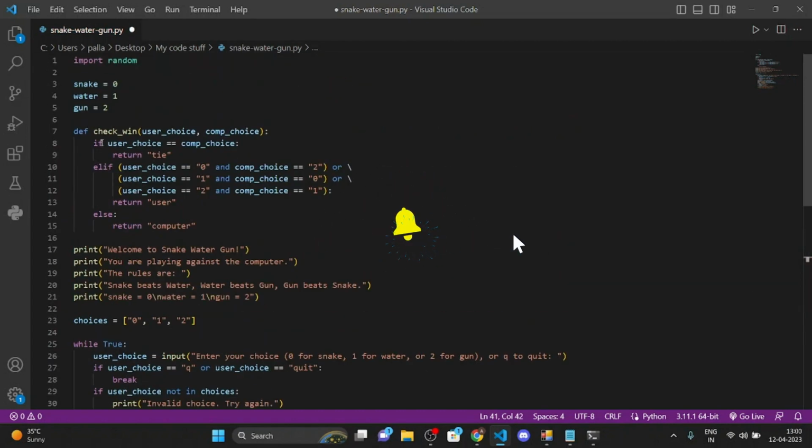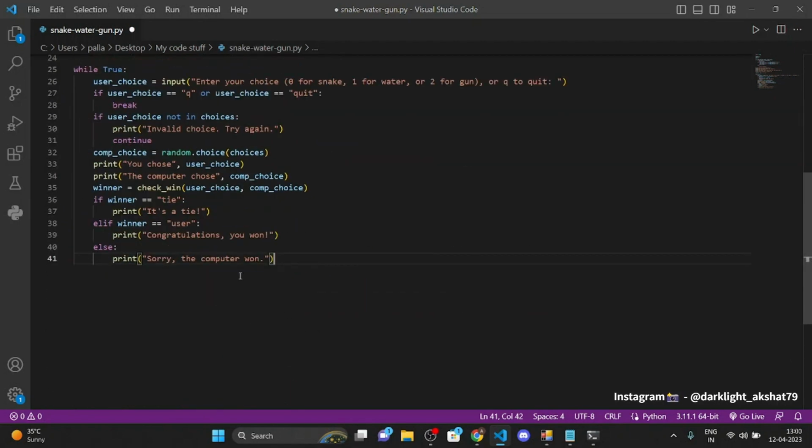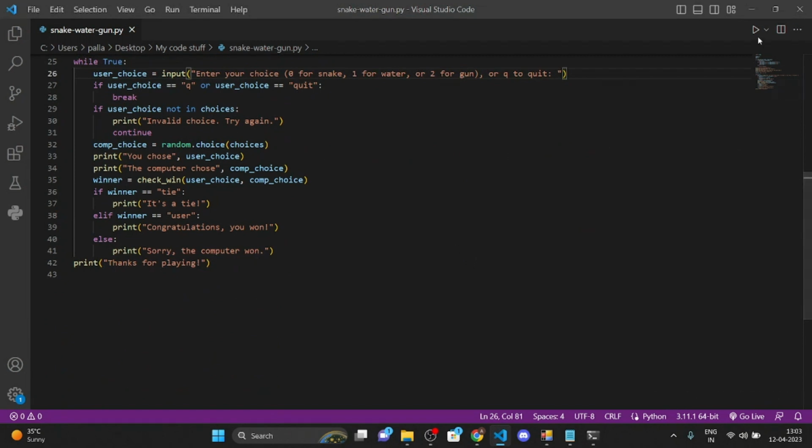So basically, if we are returning tie, that means the game is tied. If we are returning user, that means we've won, and else we've lost, right? So okay, then we're simply going to print thanks for playing. Okay, so now let's run this program and check if this is working fine or not.